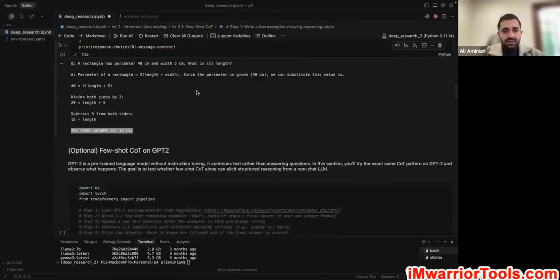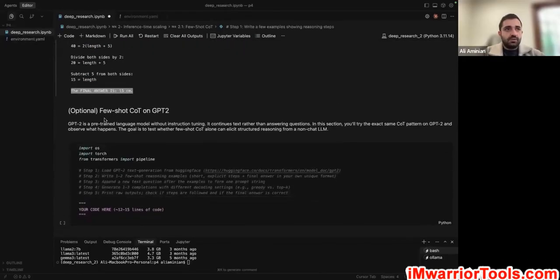Now, what we are going to do next was optional. Optionals generally mean it's just a follow-up example, so we are not implementing them. But in this case, I'm going to implement it because it's going to be interesting to see what happens when we switch to GPT-2. GPT-2 is just a pre-trained model. It's not instruction fine-tuned, and it's not reinforcement learned.